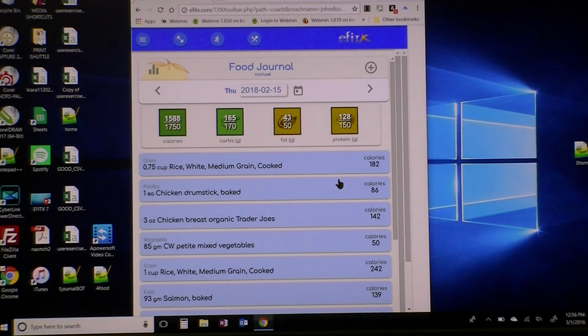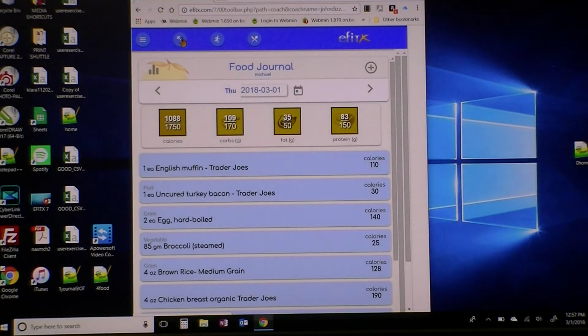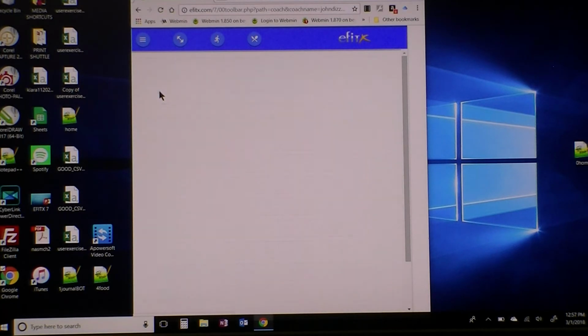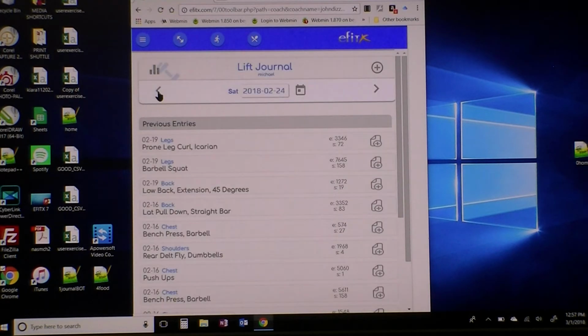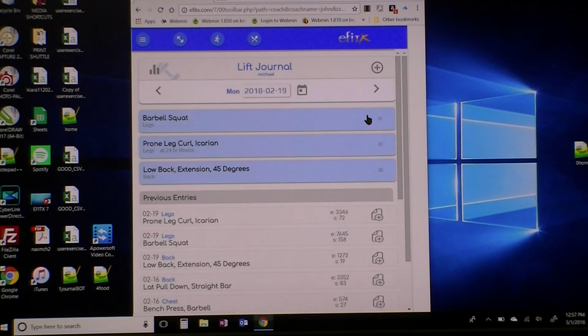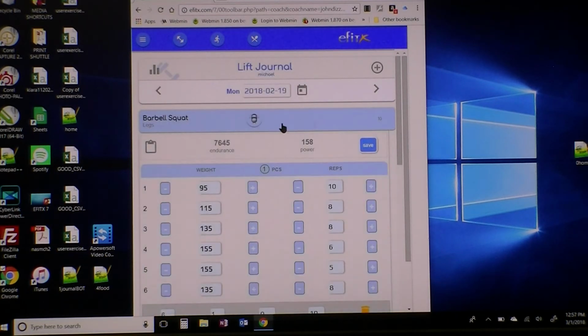Let's go to something interesting. We already looked at cardio. This is Michael's cardio. We looked at his food. Let's look at some of his weights. Oh, he hasn't been working out. Shame on him. Okay, but let's look at the bot.